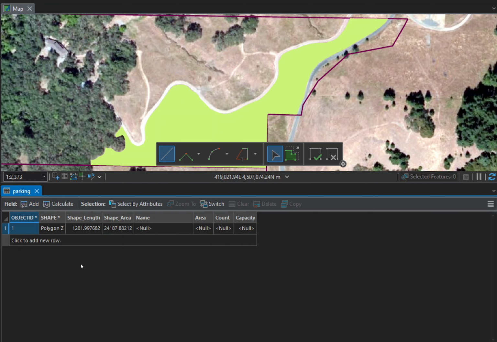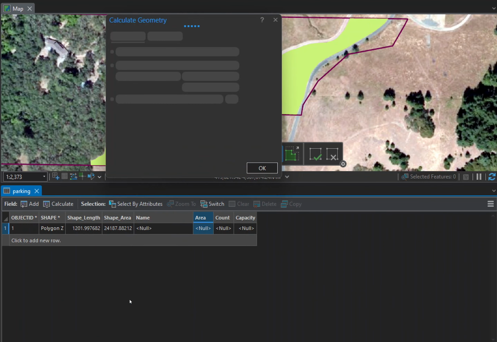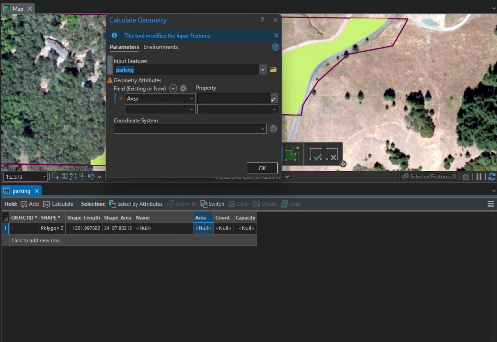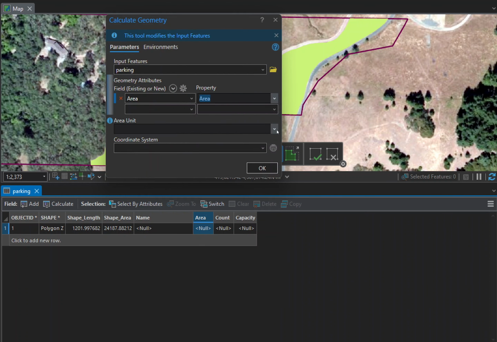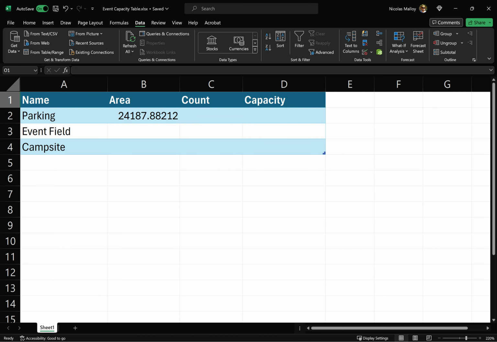Next, you want to populate the area field with square meters. Just right-click on the field and select Calculate Geometry. When the Calculate Geometry window opens, set the property to Area and the area units to square meters. Then click OK. Take a moment to copy the area into a Microsoft Excel table. Save the Excel workbook to your final folder. You'll need to keep track of your results.